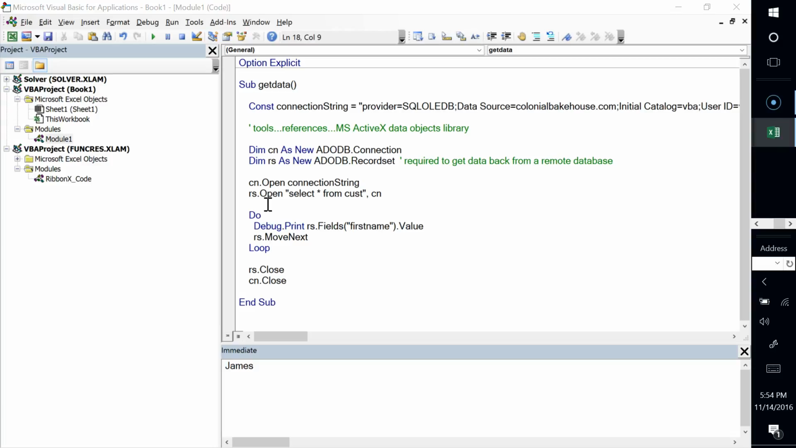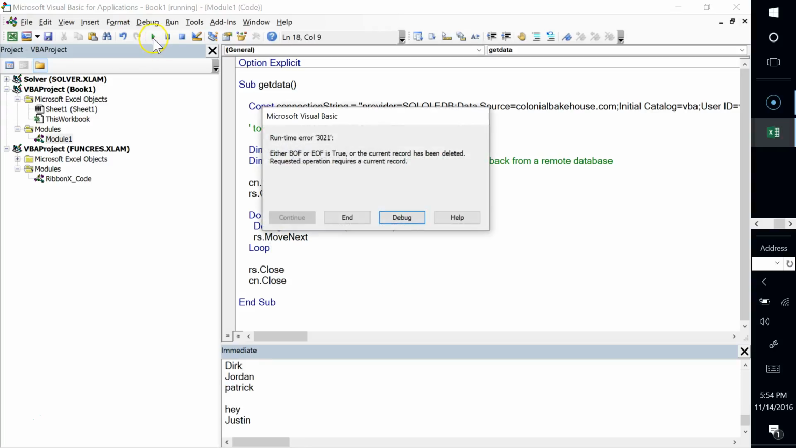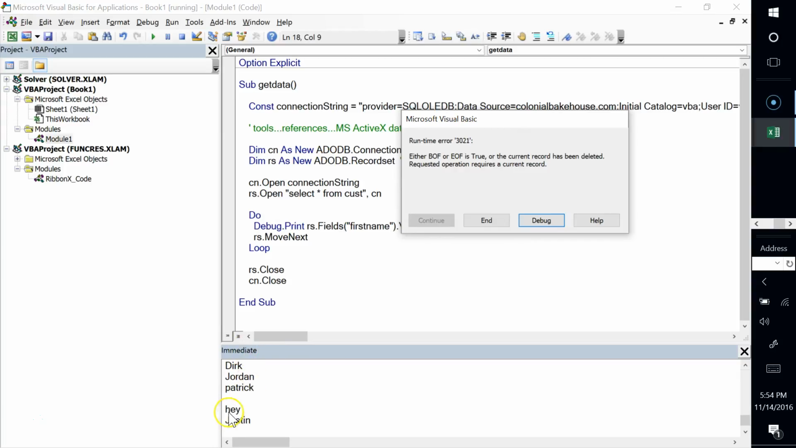And that should work. It's a good idea to save anytime I'm in a loop, who knows, maybe I've done something wrong. Whoops, I was going to hit save, I hit play. It's printed off a bunch of them, and then we get an error. Either BOF or EOF is true. Who makes these things up? What the heck does BOF mean? Beginning of file. Yeah, beginning of file or end of file.